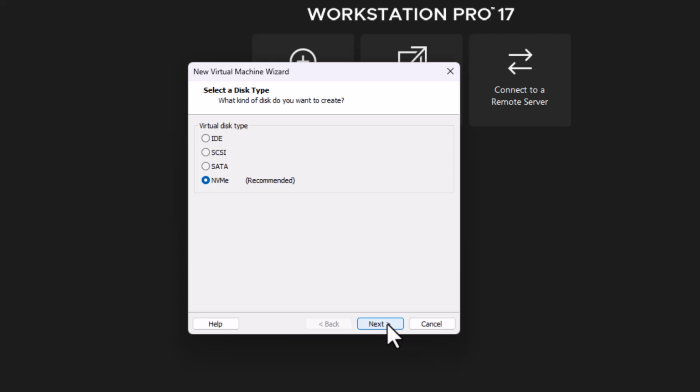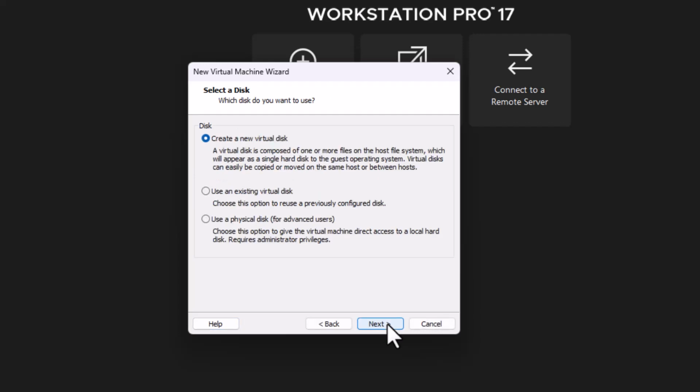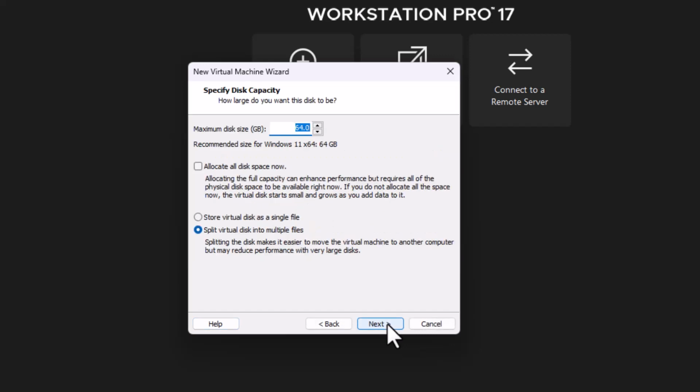Select the recommended option and click Next. Select Create a new virtual disk and click Next. On the next page, select your virtual machine hard disk size. It is recommended to leave Allocate all disk space now checkmark unchecked.